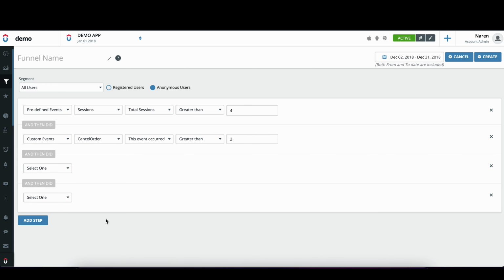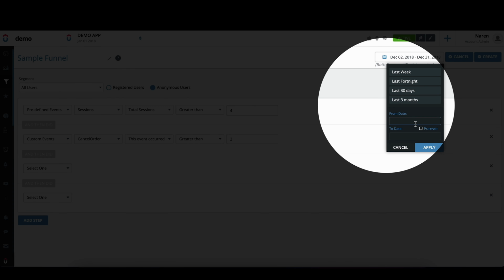And you can add up to 27 steps in the Upshot dashboard to create a funnel. Once you do this, you can give an appropriate name for the funnel, and you can choose from which date to which date you want to run the funnel.